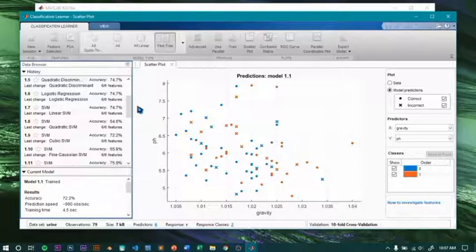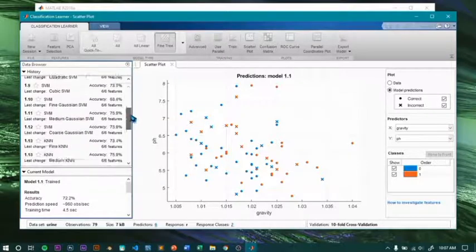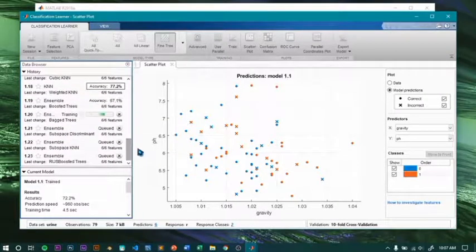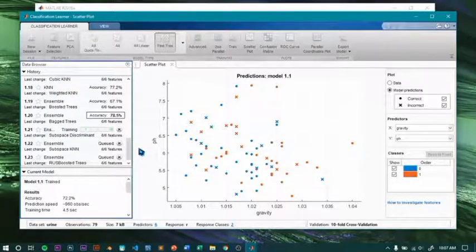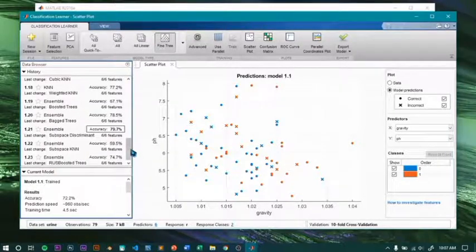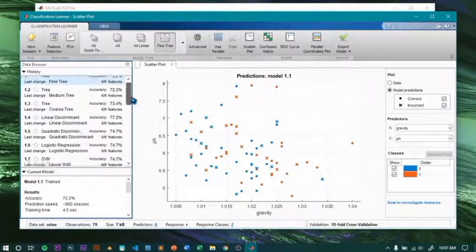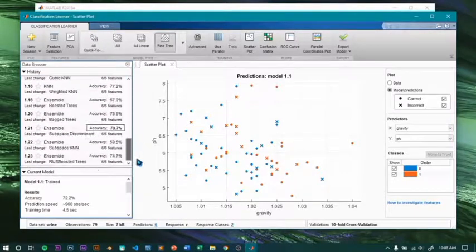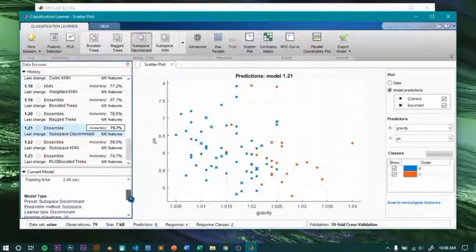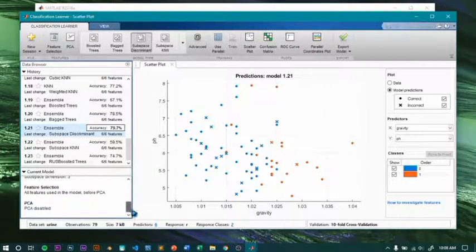Now the results are showing. They're showing the accuracy percentage. As you can see, the highest accuracy has the box on the percentage number. And we will wait for a while to complete all the accuracy numbers of the classifiers. The ensemble classifier got the highest accuracy with a percentage of 79.7%. Current model, the accuracy is 79.7% and the time trained is 3.46 seconds.